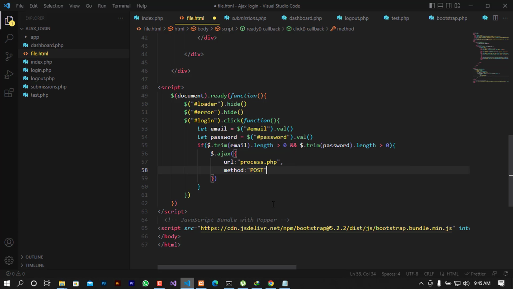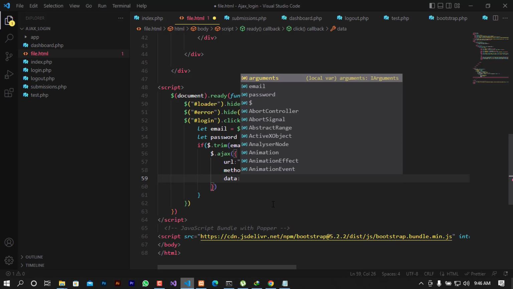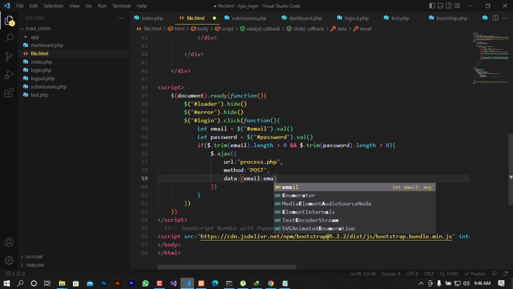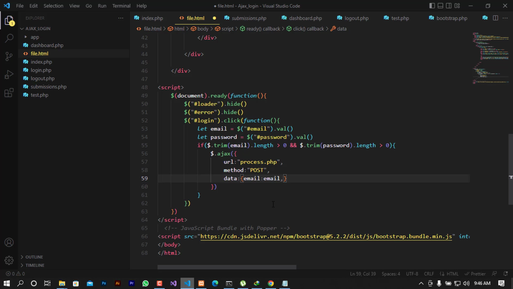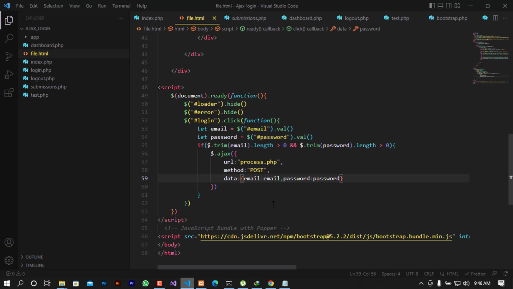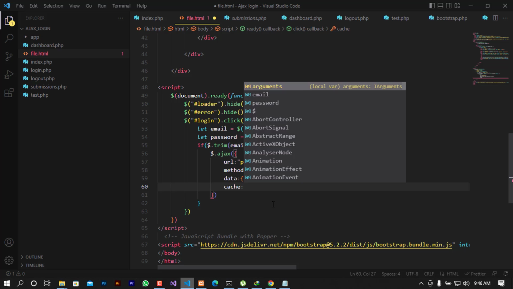Okay, and after the post method, we also need to specify the data that will be sent to the server, and the data that will be sent to the server will be the email and password that we were previously seeing. So for the data, I'm going to say email will be email, and also the password will be equal to the password. Okay, these are the data that are going to be sent to the server. So after doing that, I'm going to put a comma, and I'm going to say that I don't want this to be cached in the browser. So I'm going to say, okay, cache will be false.